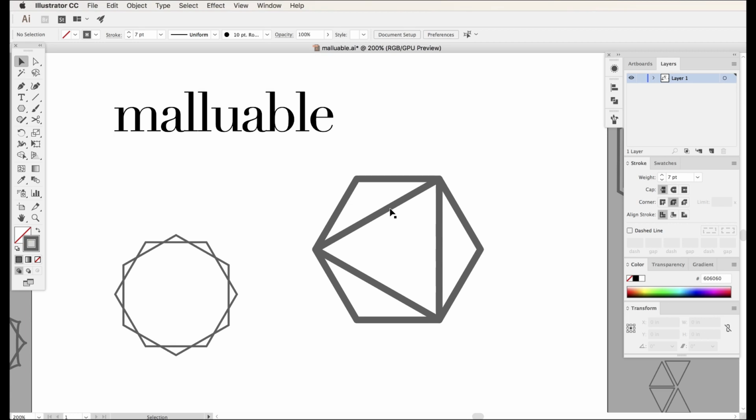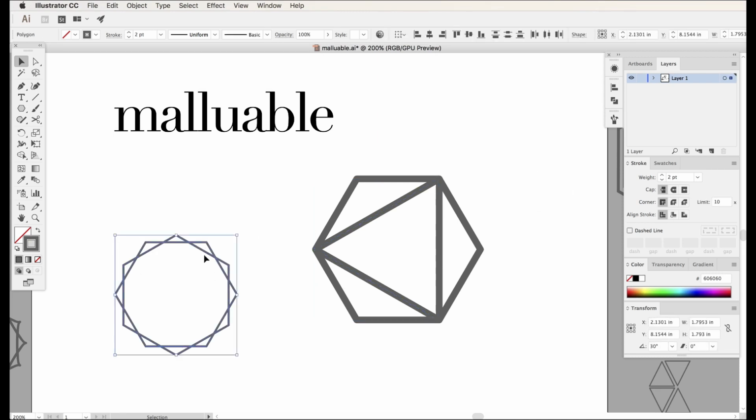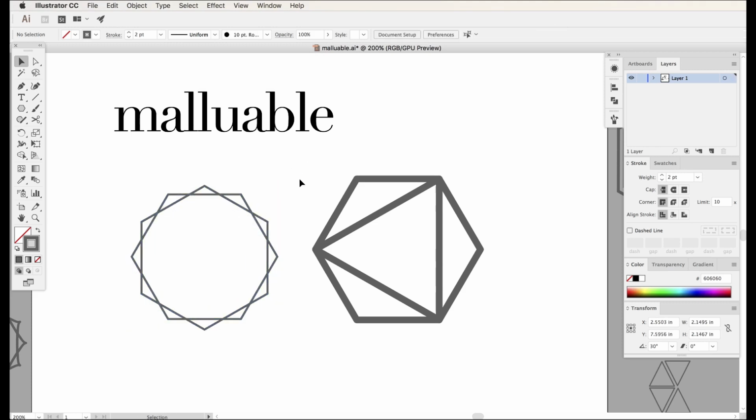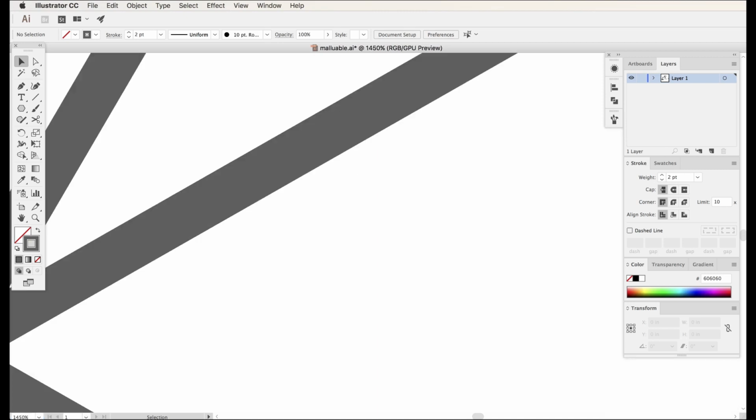I'm gonna play around with the stroke on this a little bit. I want it to be a nice thickness. And the thicker the stroke, the better, because when this is reduced small, you're still gonna be able to make out the lines. I do not like using really thin lines in logo design. So thick lines is what you're looking for. So that's kind of a good stroke size. It's a 7-point stroke right here.